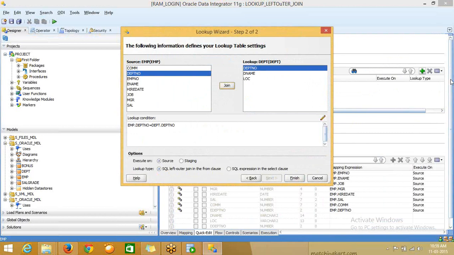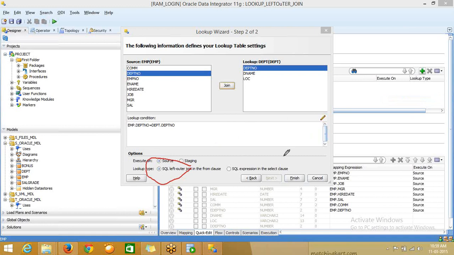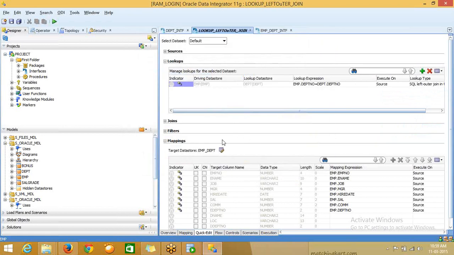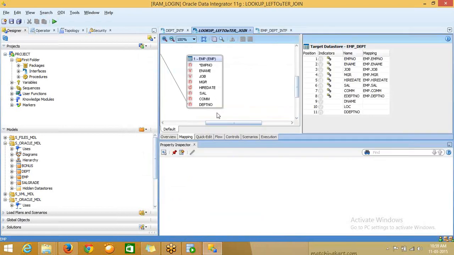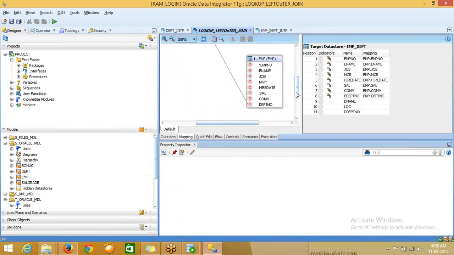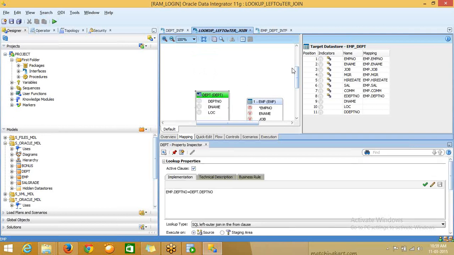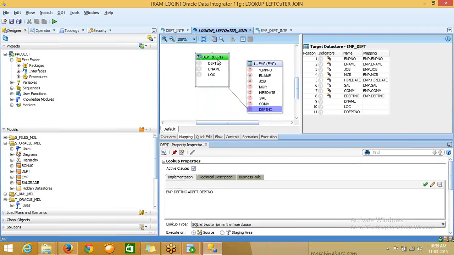Here you can see there are two options. One is left outer join, another one is SQL expression in select class, that is subquery in select class. So currently I will show the first example, for left outer join. Now you can go to, this is your lookup table.